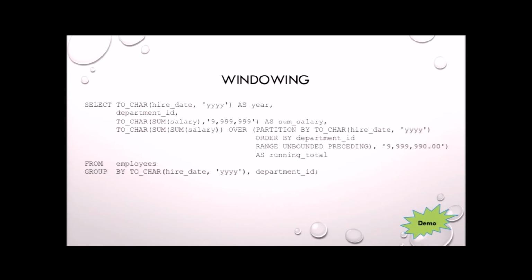Okay, so that's exactly what I've done here. This is a running total of salaries within a department. Okay? And notice what I've done here. What did I do right there? So I say sum it up by department and give me the total salary for that department.